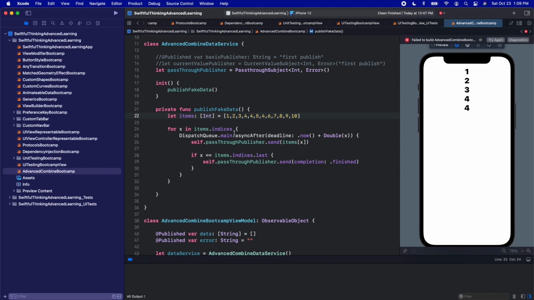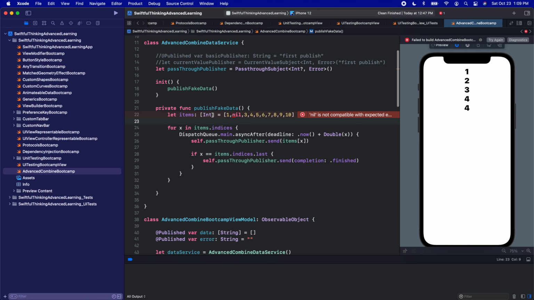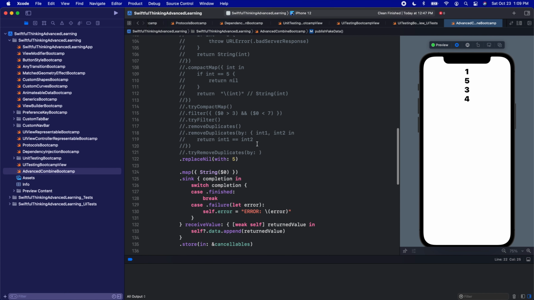But if this was maybe an optional integer and we have a potential for publishing nil, so let's put our array back to 1, 2, 3, 4, 5, 6, 7, 8, 9, 10. And maybe for the number 2, we want to publish nil instead. And let's make this, of course, an array of optional integers. And when we come back down to our app now, we can replace the nil values with specific values.